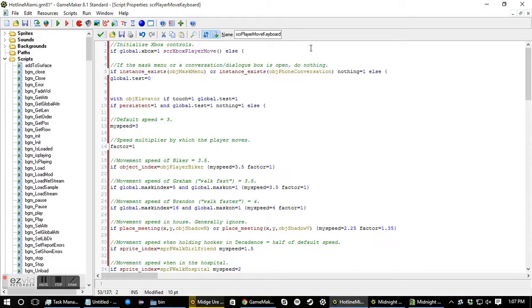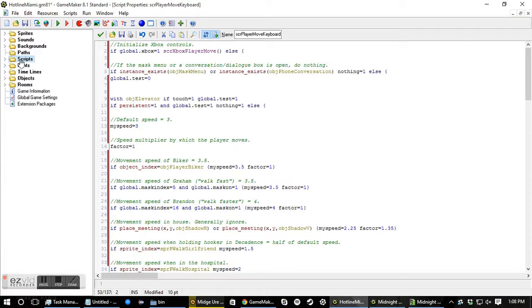I'm not going to be going over Xbox controls in any of my tutorials because I generally have no idea how to use them. But other than that, that's pretty much movement speed.